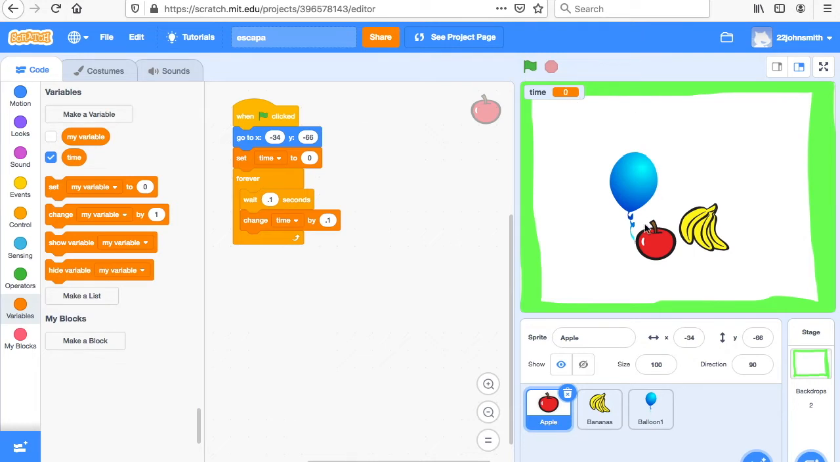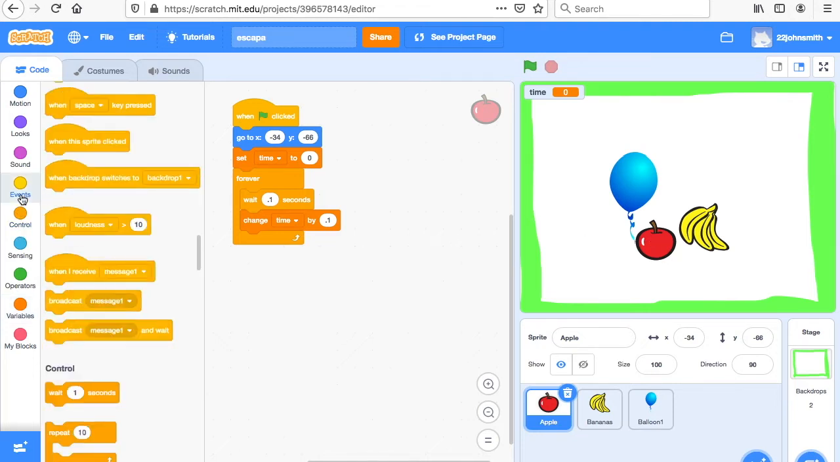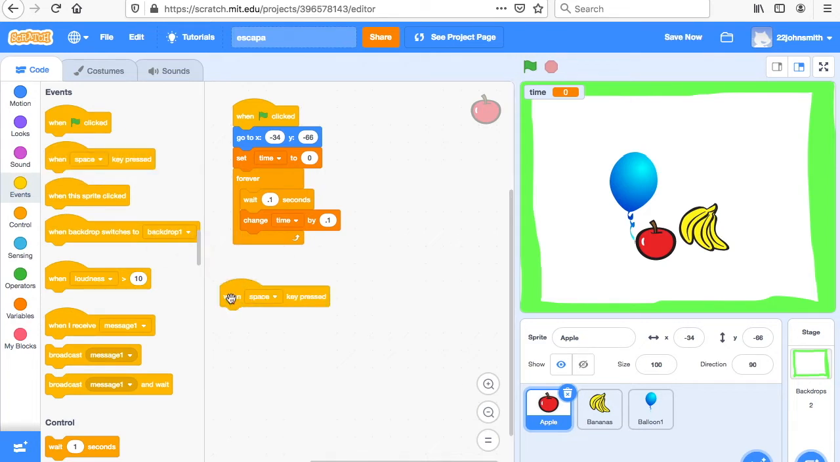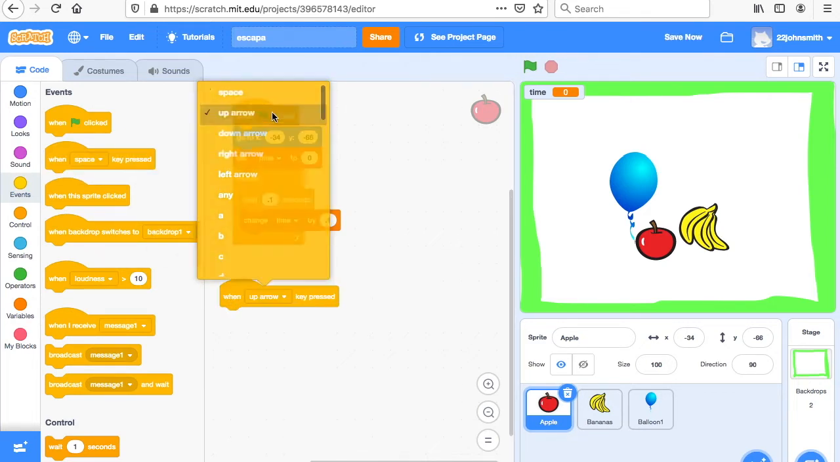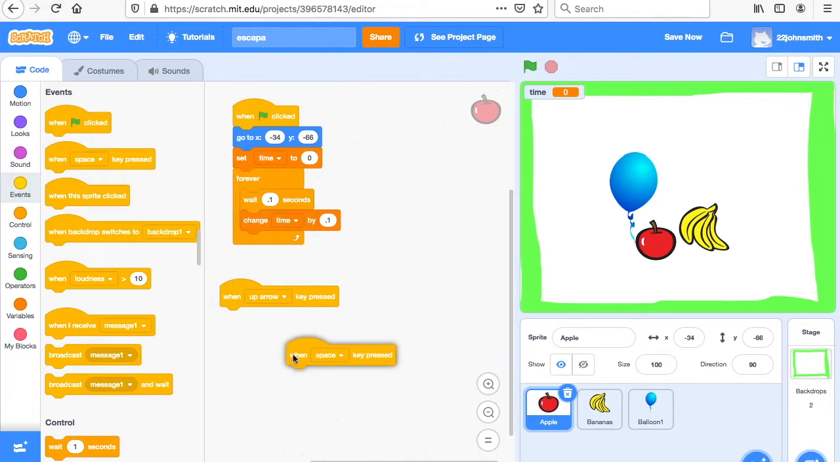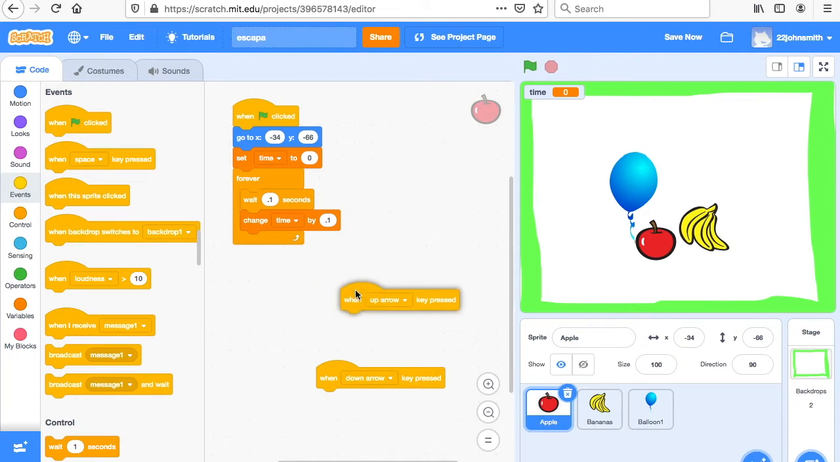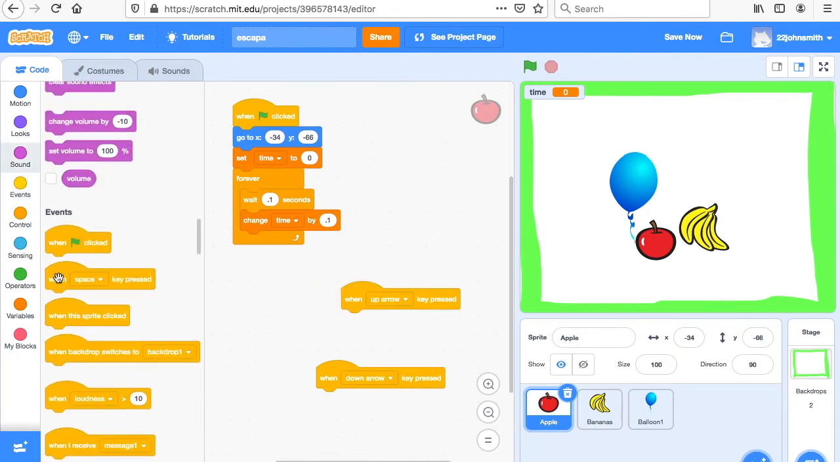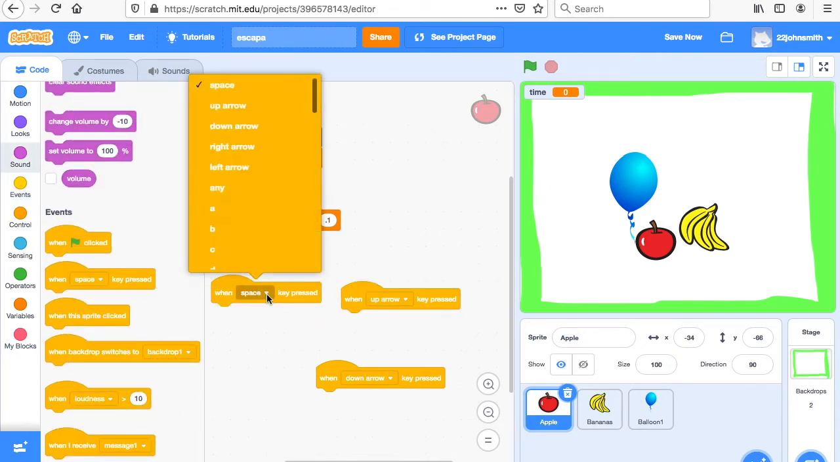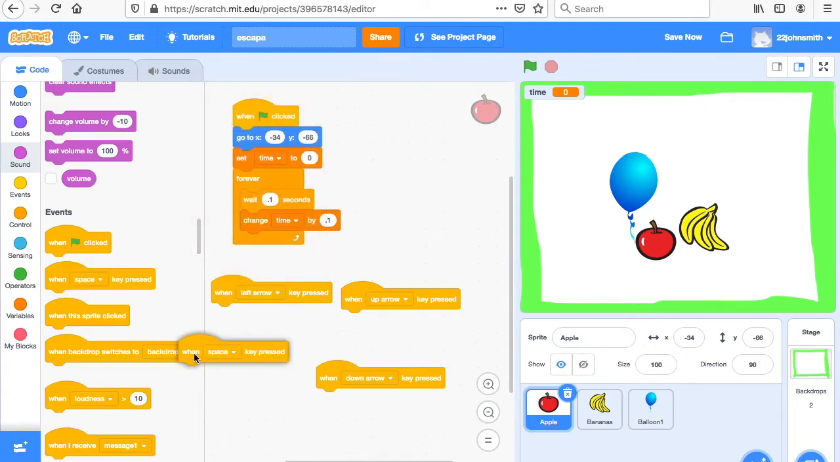Next thing we have to do is we have to control the apple so you can move it up and down. So we're going to go to events, and we're going to take the when spacebar clicked, and we're going to make this when the up arrow is pressed. And then we're going to go like this. And we'll say when the down arrow is pressed. See, we're making a game here. Okay, so when the up arrow is pressed, when the down arrow is pressed, and we'll move this over so you can see. And then we have to do when the left is clicked, and when the right is clicked. Okay, and then the right.